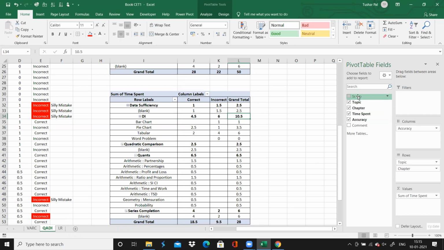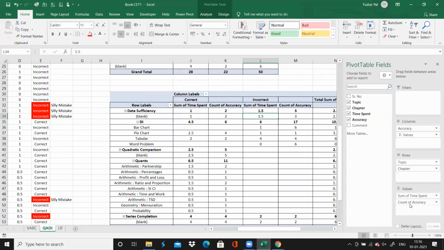What else can I do? Can I add anything else? What if I put it over here?